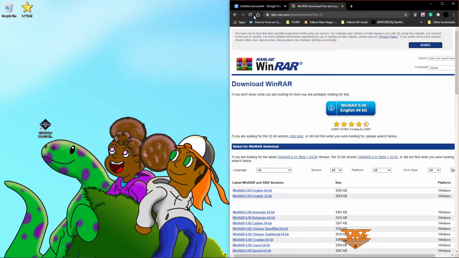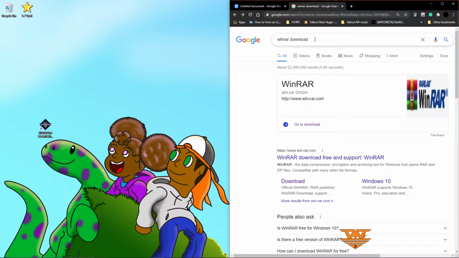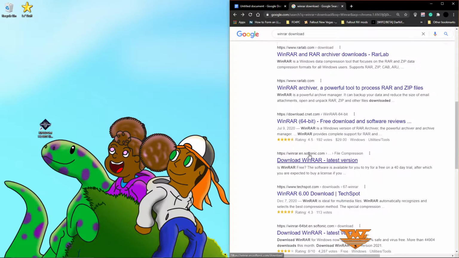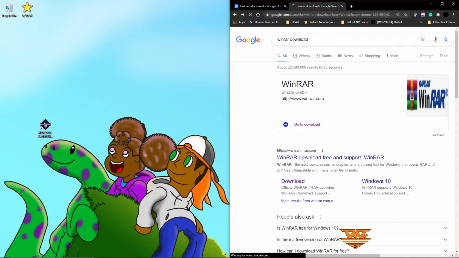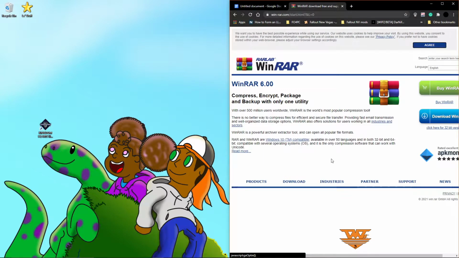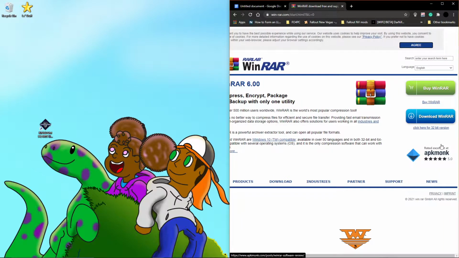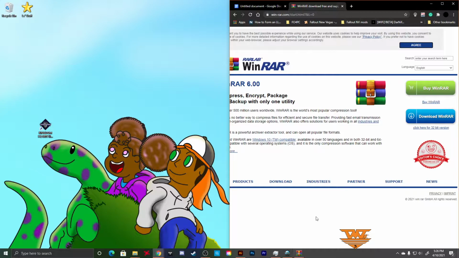And then what you do, you type in on Google, you type in WinRAR, you can type in WinRAR download, and it's going to take you to these options right here. You can either click go to download, go to this one, pick one of these, have your fun. Whichever one you get, go ahead and just download WinRAR.